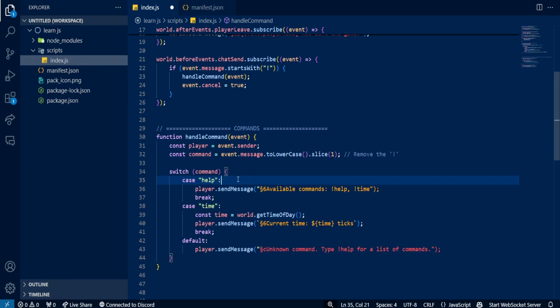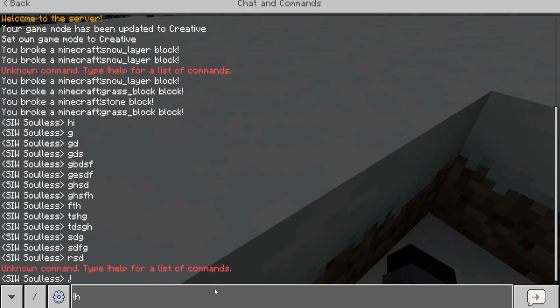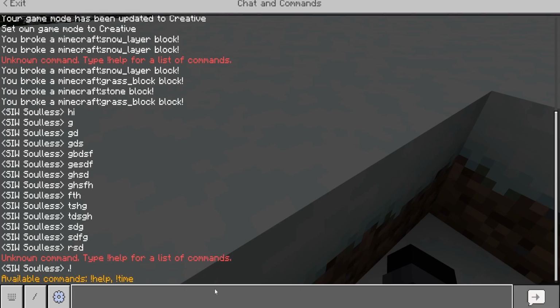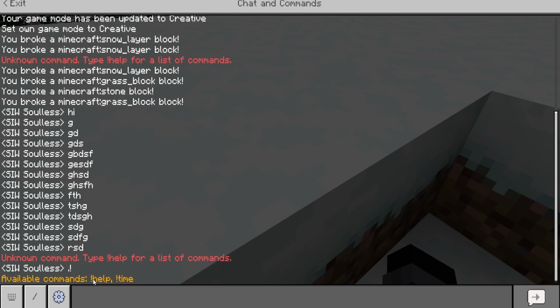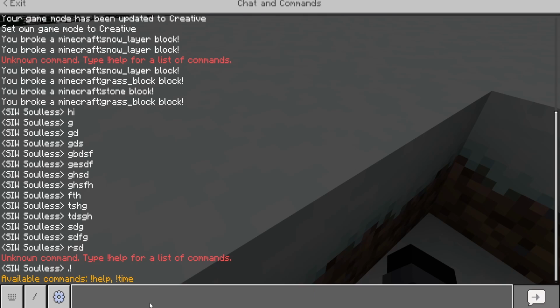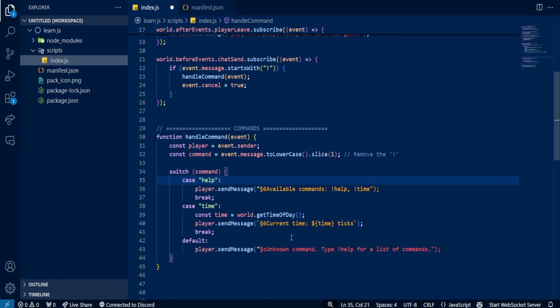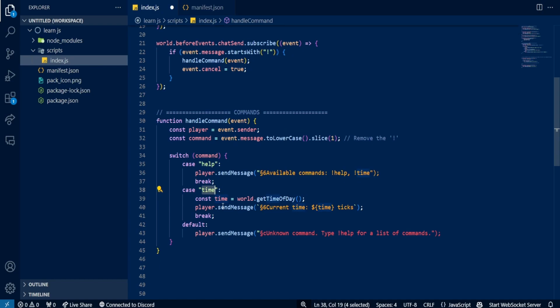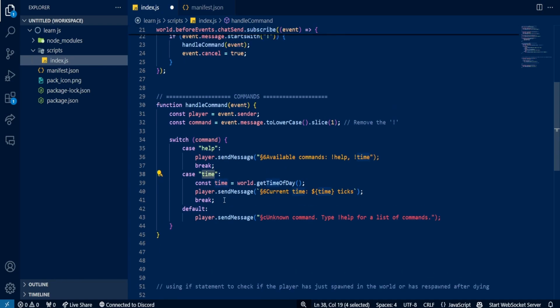But anyway, so if we put help, it should say available commands, and it should say help and time. So if we go here and then we type in help and click enter, as you guys can see, it says available commands and it says help and time. So now if we open up Visual Studio Code again, you can see that we've got another case, and this case is called time. So if we now do time in chat, it's going to construct time equals, and it's going to do world.